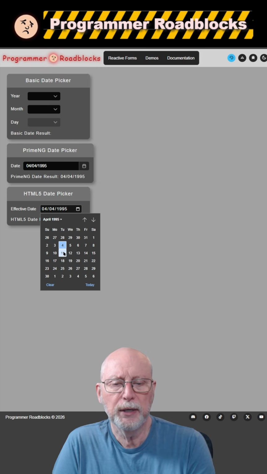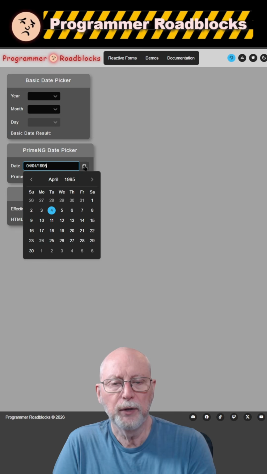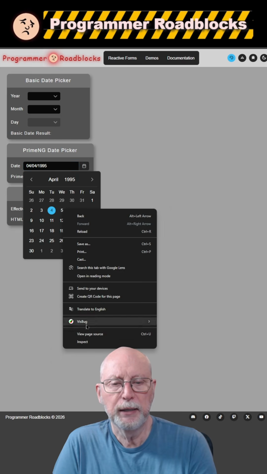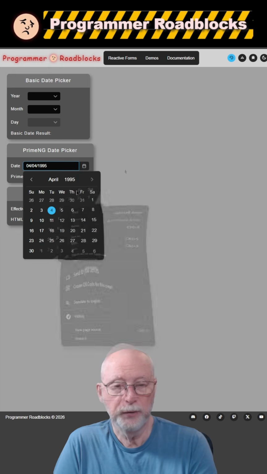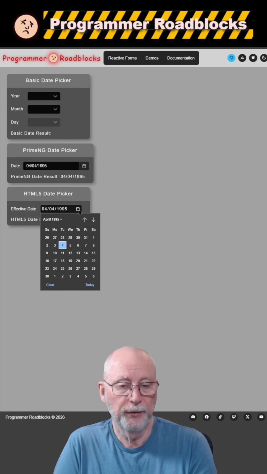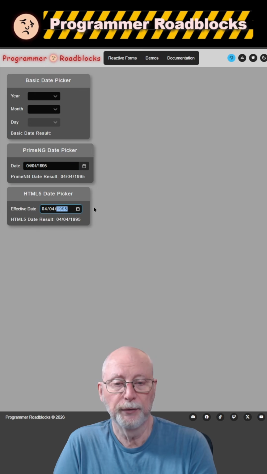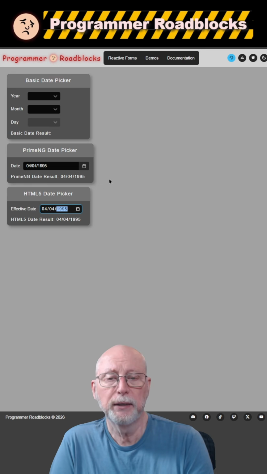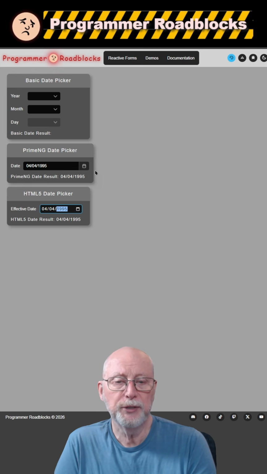If I try to go in here and right click on any of these, it won't allow me. If I go here, I can right click and inspect and go change that. So I can figure out how to style that calendar. Where here, I can't style the calendar and I can't style the placeholder. So I agree with Ronnie that it's easier to use the PrimeNG date picker.